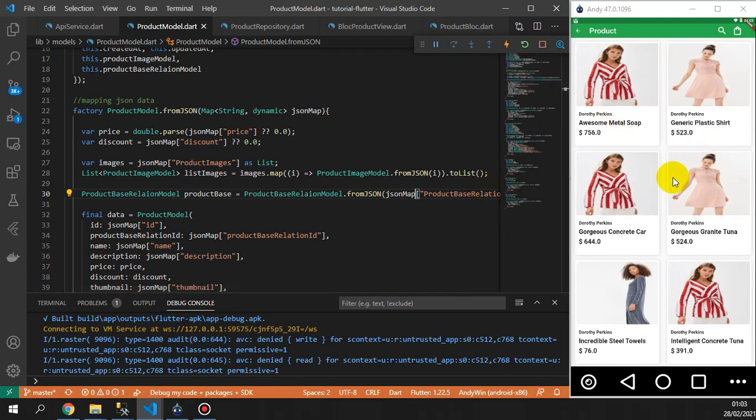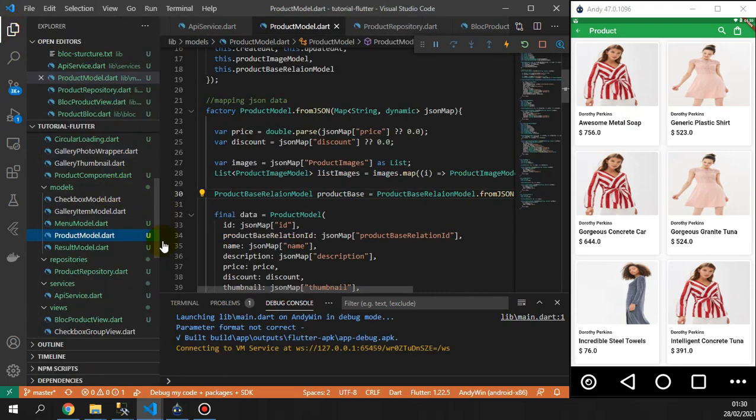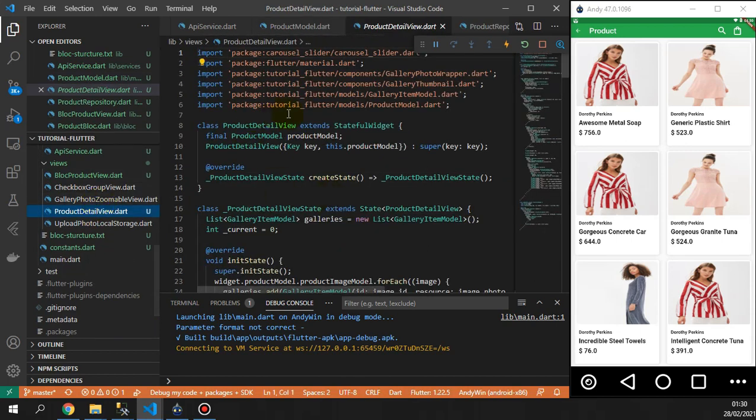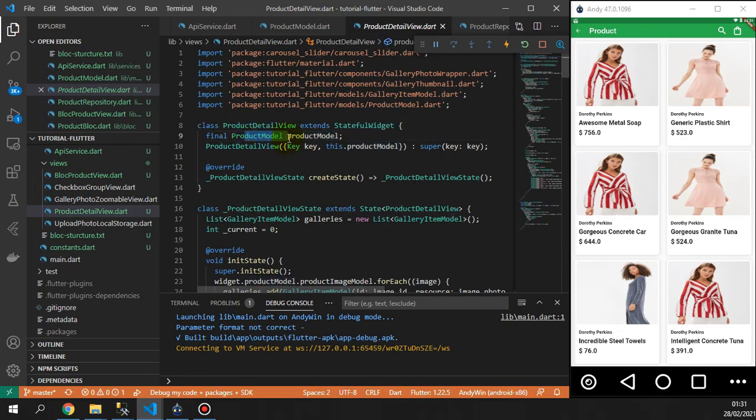Right, okay, so now we are already showing the data of the product here, and now we want to show the detailed information about the product when we try to click one of the product items here. So what we need to do is create a new view inside here, and create the product detail view. Then in this stateful widget, you need to pass the product model, because we don't want to hit the API again to get the detailed information from this product or from one product.